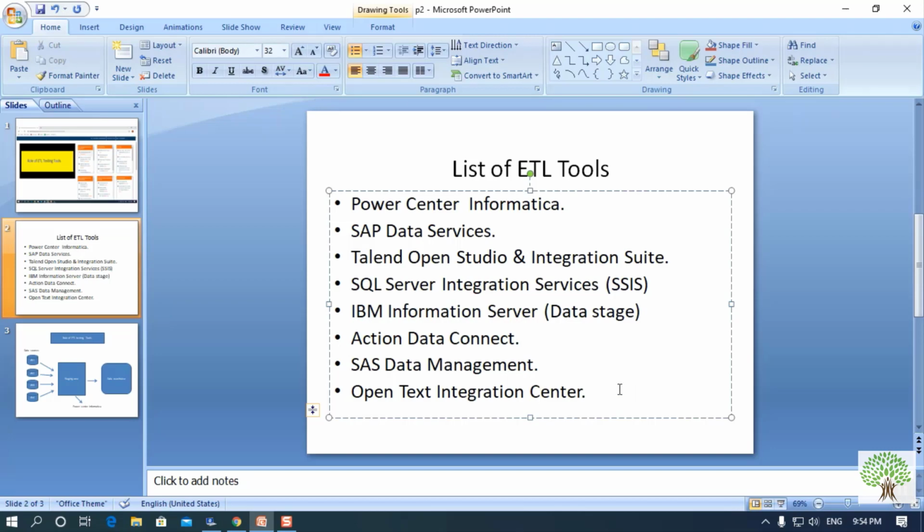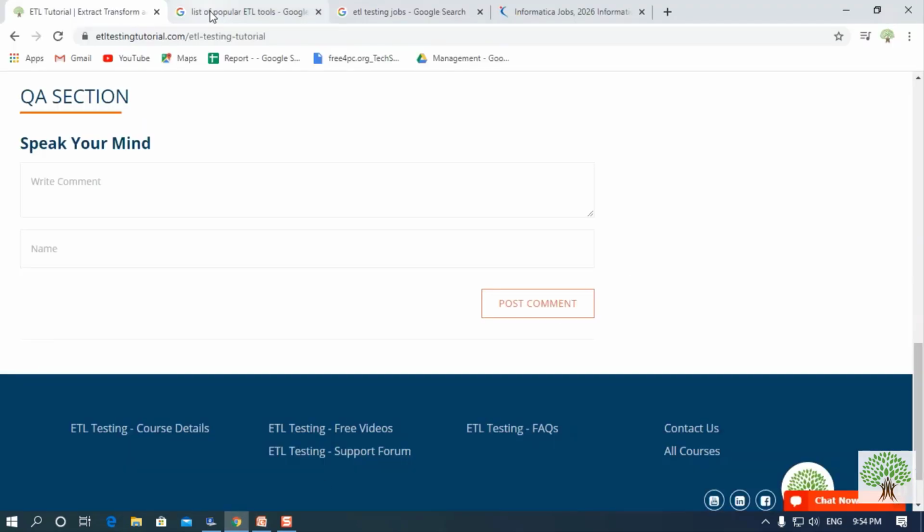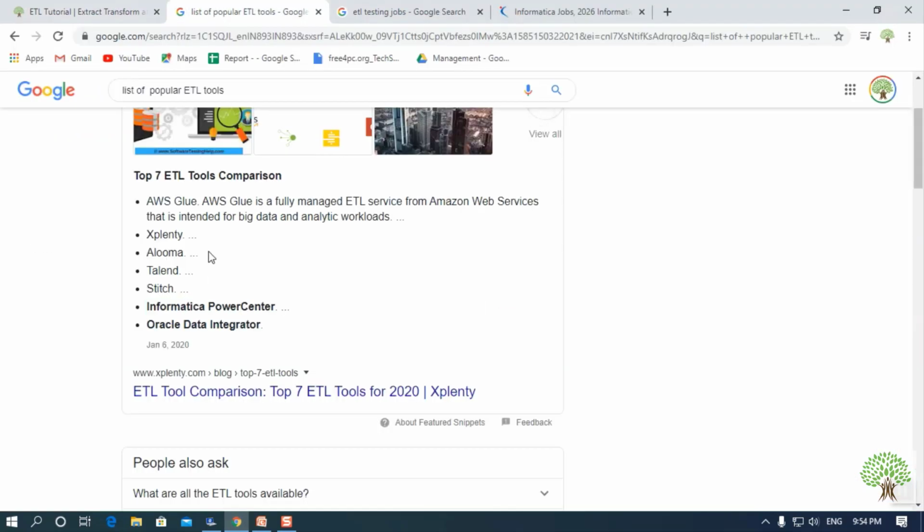Now the question is, what are the popular ETL tools? If I search for the list of popular ETL tools, here I'm getting AWS Glue, Talend, Stitch, and Informatica is also coming within this list. That means within the top 7 ETL tools in comparison with others, I'm also getting Informatica PowerCenter.